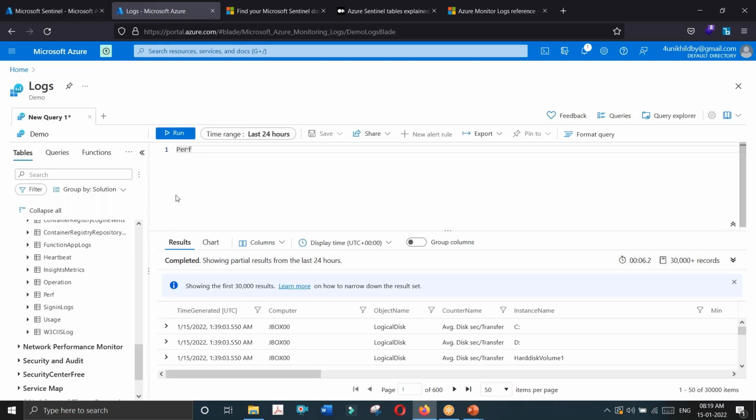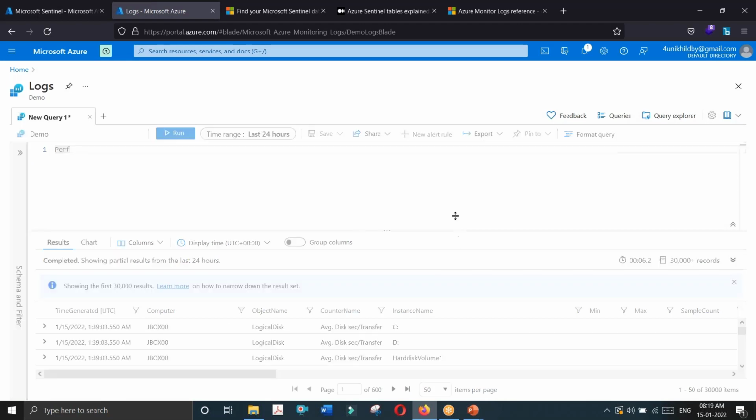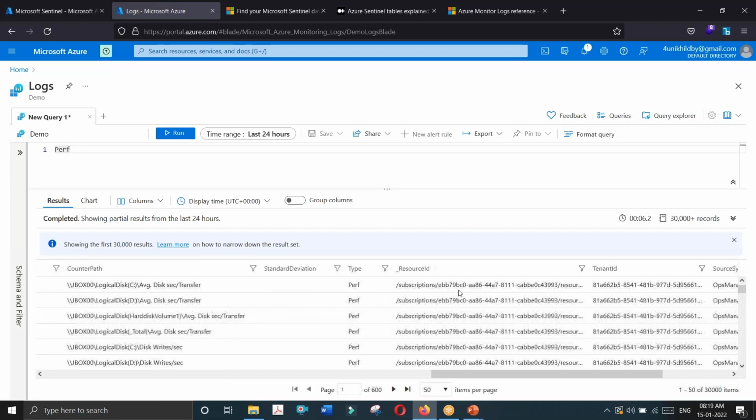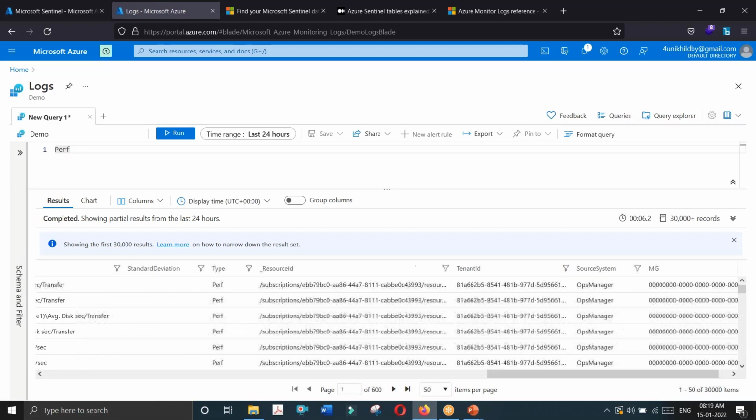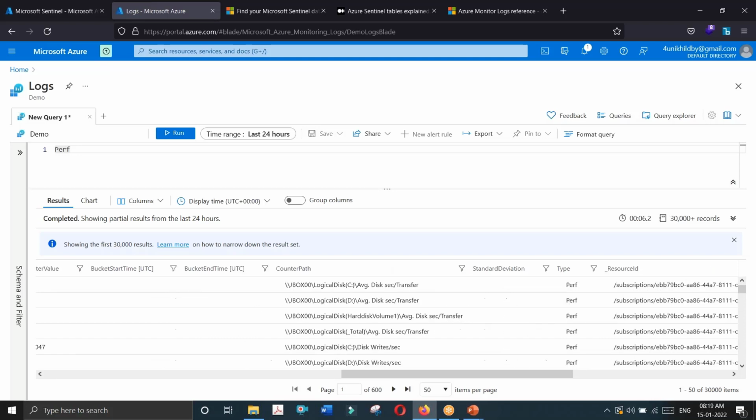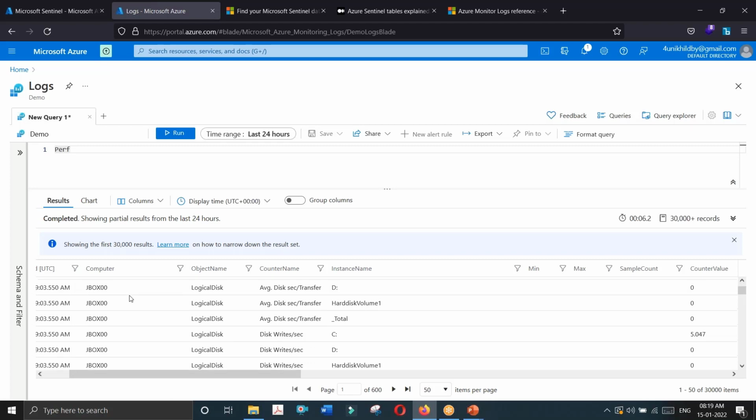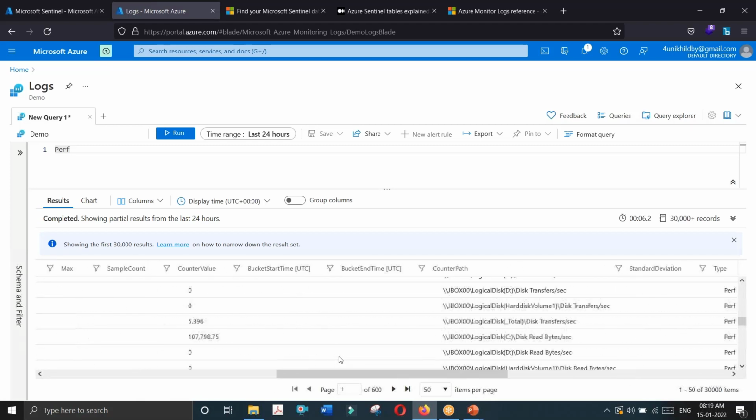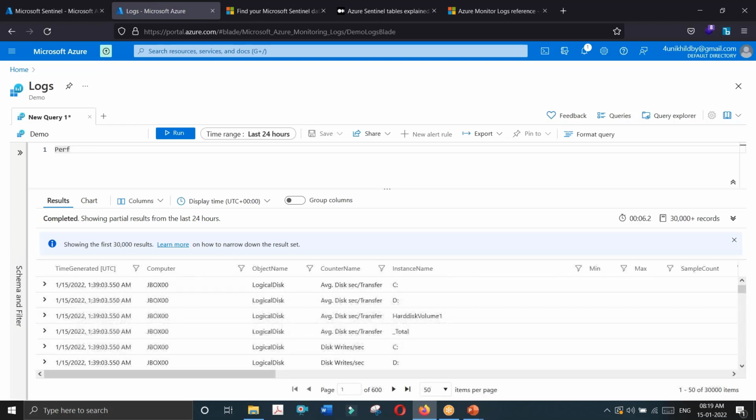So this is now your results. Let me make it a bigger screen. These are all my results. The time generated, the computer name, the object name, these are columns that are returned from this Perf table. Generally it is just giving you the counters, like the average disk seconds per transfer and other stuff. These are the column names at the top, and the data is below them. C drive, D drive, hard disk volume, a lot of data is there. They have a large set of demo data, so you can search there.